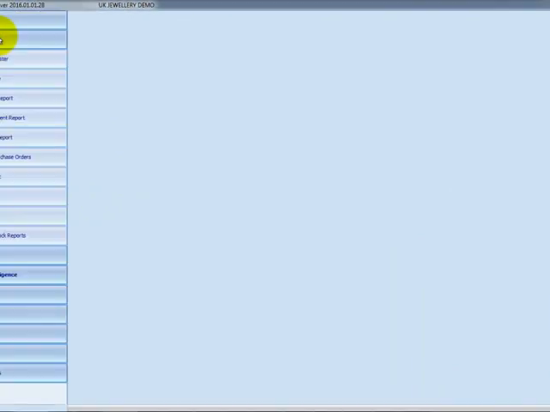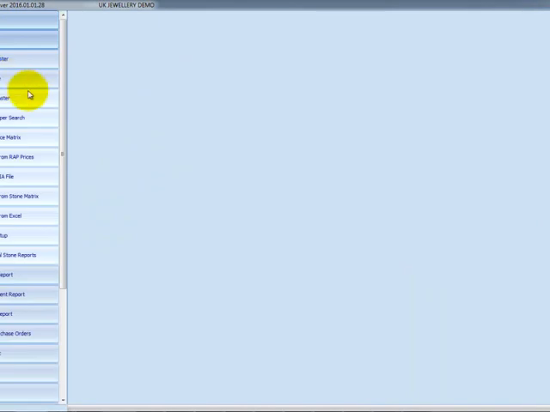Hi, in today's video I'm going to show you how to create a stock item for a stone item on the system. So what we're going to do is we click on inventory on the menu, and below that we'll see the second option. It says stone module. We click on that, and below that it says stone master.